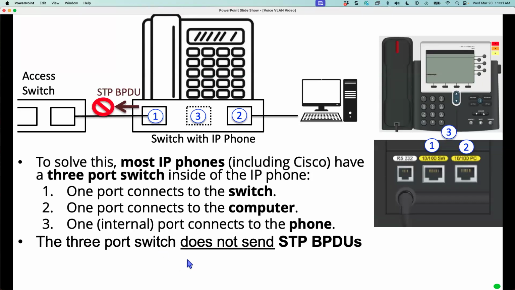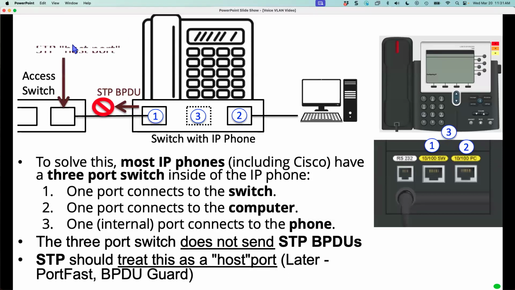Now, this 3-port switch does not send spanning tree bridge protocol data units like a typical Ethernet switch should. So as far as connecting this port on the Ethernet switch to this phone that has a switch, we typically treat this port as if it was a regular host port, meaning that the device connected to it was just a single end device.